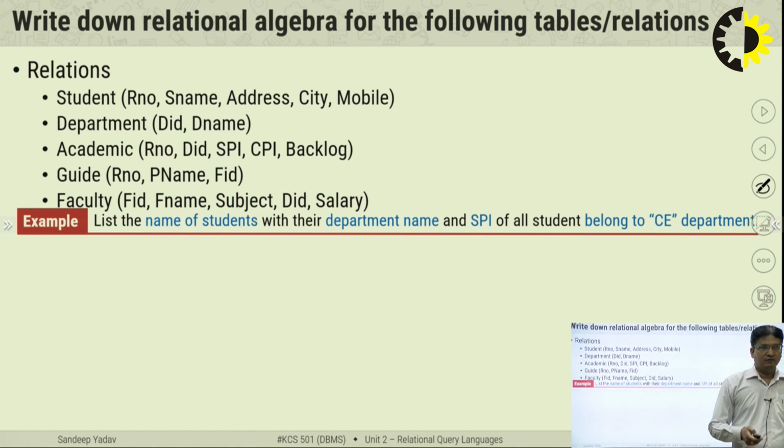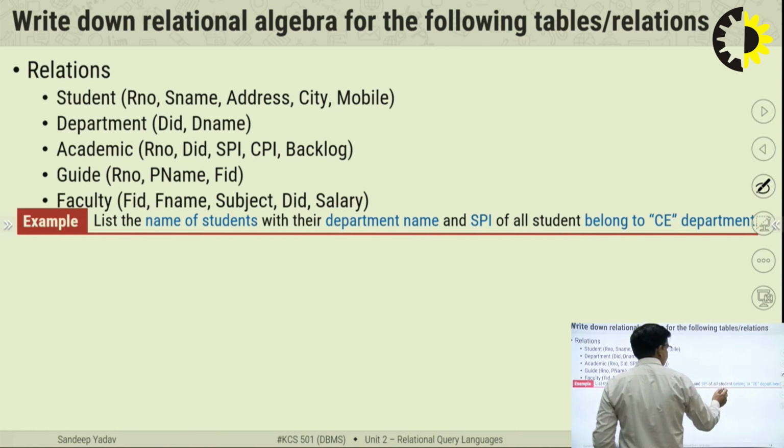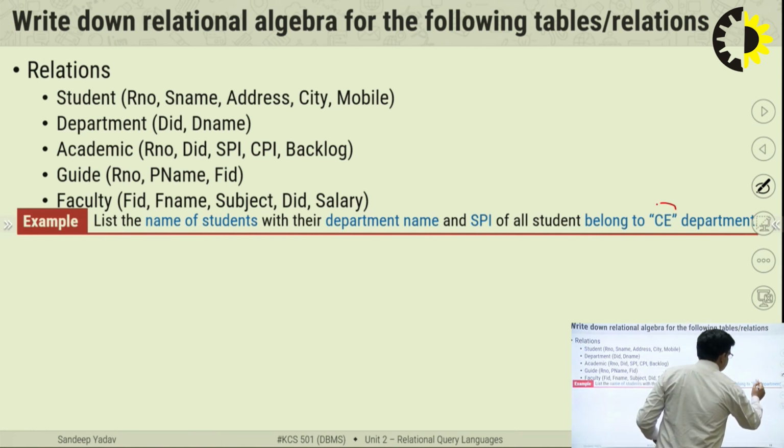Now let us do one more question. Write down the relational algebra for the following. A set of relations is given: student relation, department relation, academic relation, guide and faculty. We have to find the name of the student, department name and SPI of all the students belonging to civil.